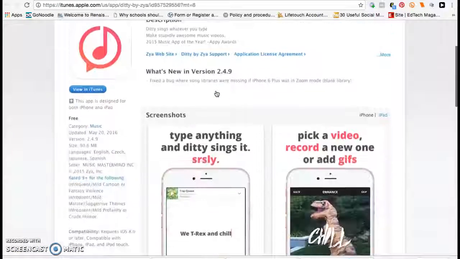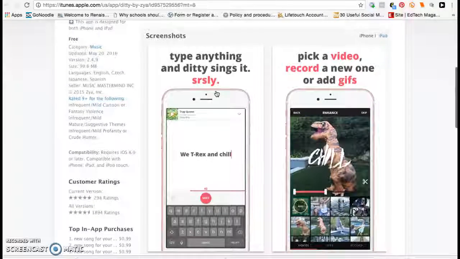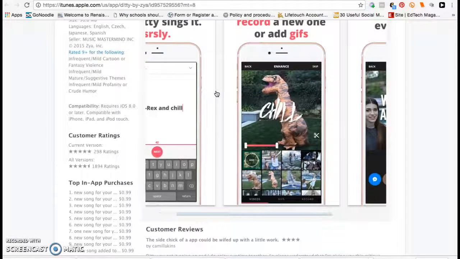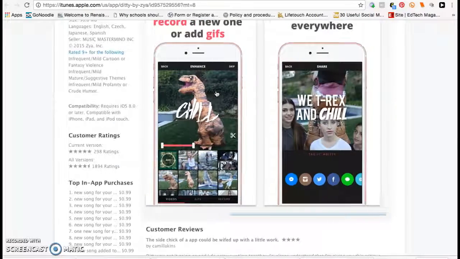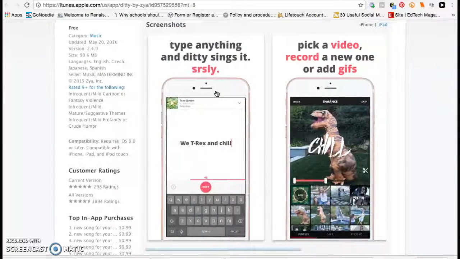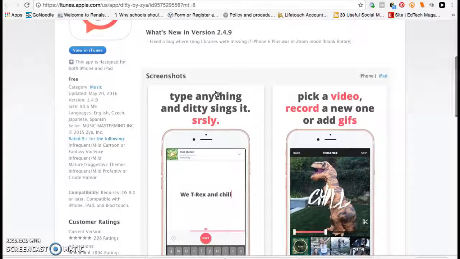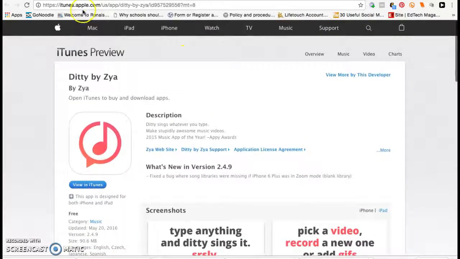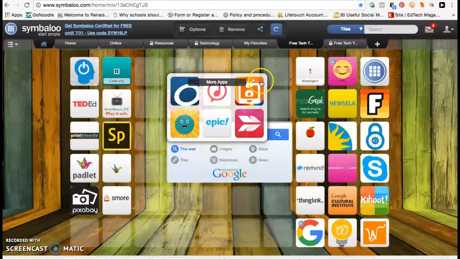Okay, this is called Ditty. And this is pretty fun. You type anything in and Ditty sings it. You can add pictures. So that's another way, a pretty fun way for students to share things that they learn. They can type in a quick fact about something that they've learned. They can search for a photo to add to that fact, and then Ditty will sing it.